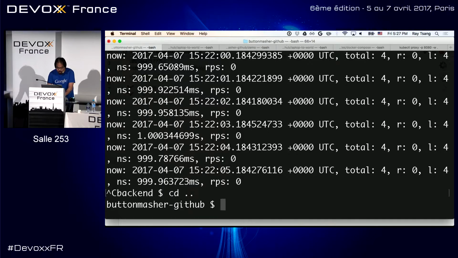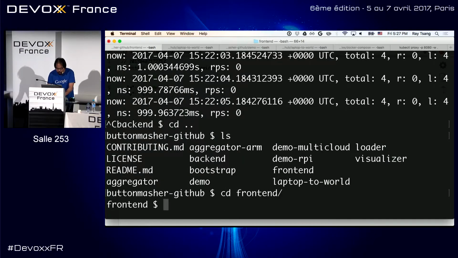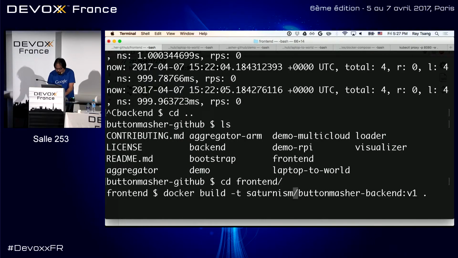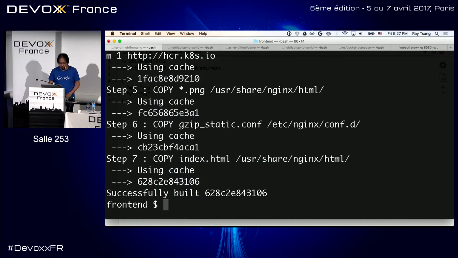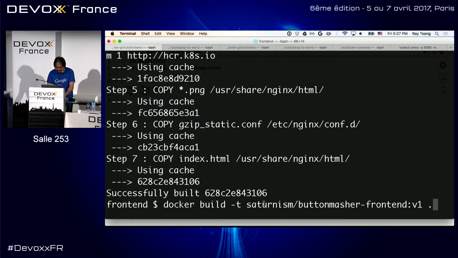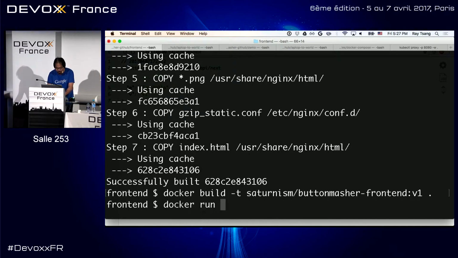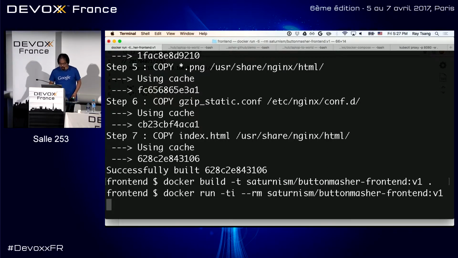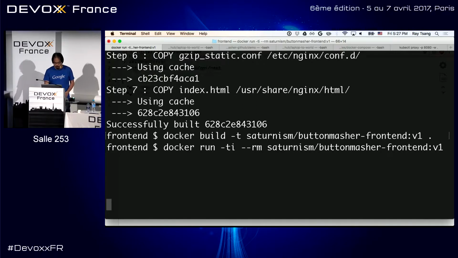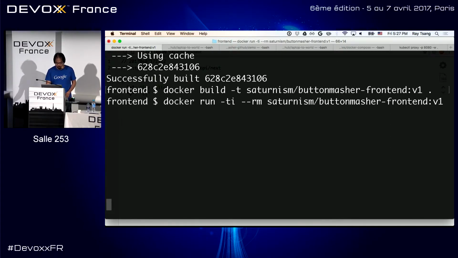Okay, let me go ahead and do the same thing for the frontend as well. So I'm going to build it, and I'm going to call this the frontend. That was also a little bit too fast. Okay, so let's see if I can run this one. I should be able to. So I can say docker run -ti --rm, and let's see. Actually, I'm just kidding. This is working.